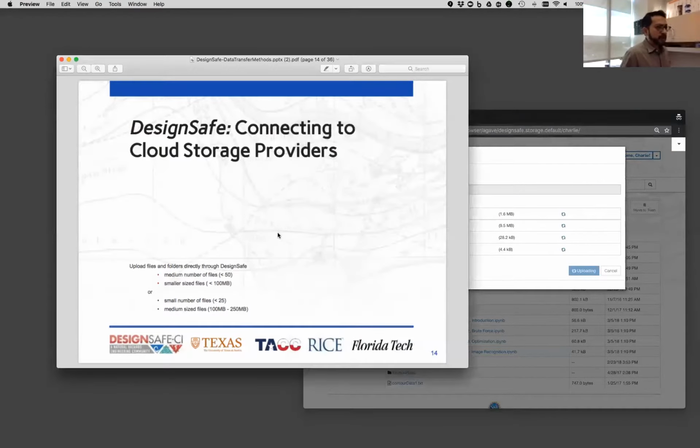Okay, so while that's going on, we'll talk a little bit about these cloud storage providers. All right, so these are for a medium number of files, about 50 or so, or a small number of medium-sized files, so 100 megabytes to 250 megabytes. Now, the way these work is you have to go in and specifically connect each of these third-party applications to your DesignSafe account.